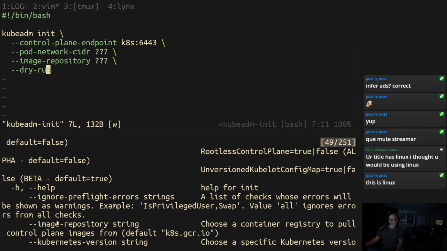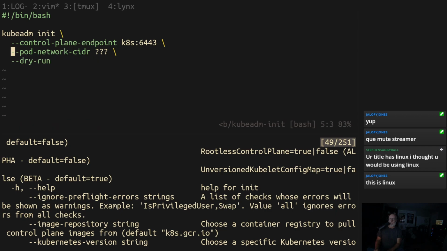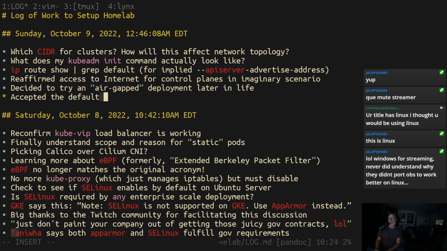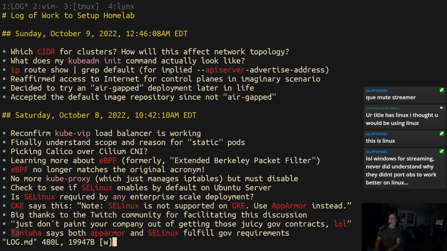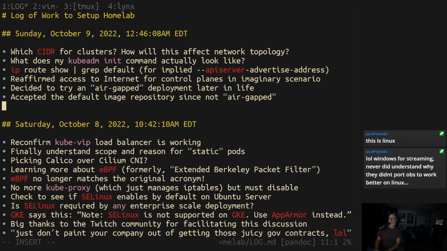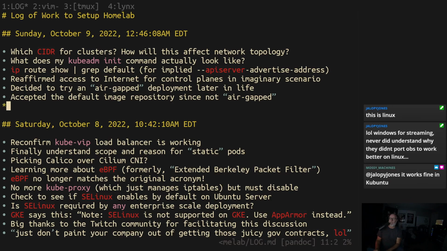Here we go. So, image repository is the default. We've accepted that we're going to use the default image repository, and I'm going to just reaffirm this. Accepted the default image repository since not air-gapped. We'll do that to import OBS to work better. The new version of OBS is better on Linux. They finally have browser sources, which you can't do streaming without.